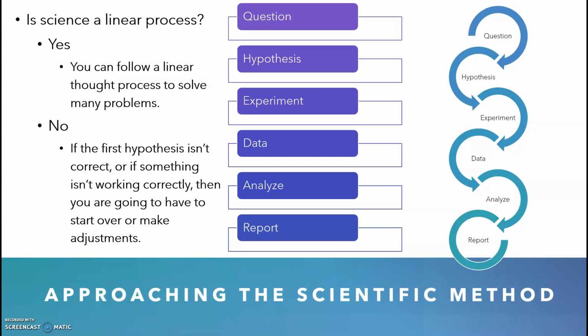You can follow a linear process to solve many simple experiments or simple scientific phenomena. And because of this, we often start teaching the scientific method as linear. So it's 1, 2, 3, 4, and that's how it's always going to work. But as science becomes more complicated, it becomes clear that science is no longer a linear process, because something isn't working correctly. We're going to have to change something. We're going to have to get kicked back into an earlier step of the scientific method to see how things are working.